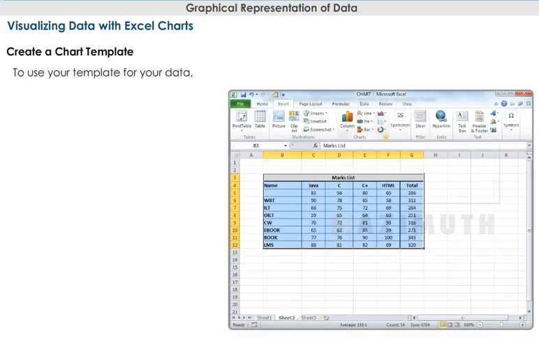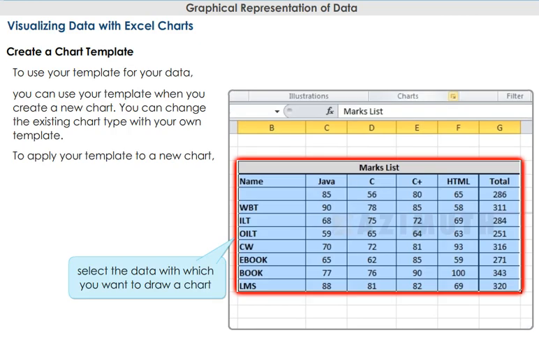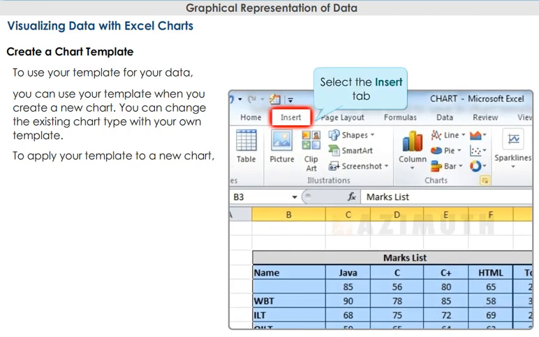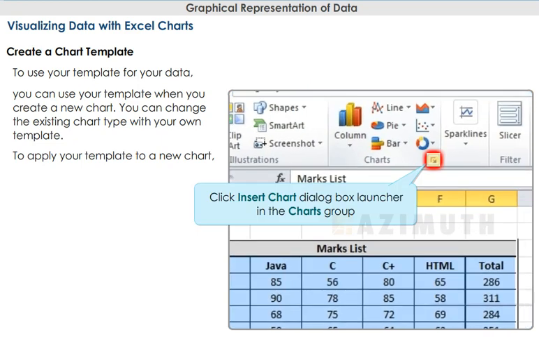To use your template for your data, you can use your template when you create a new chart. You can change the existing chart type with your own template. To apply your template to a new chart, select the data with which you want to draw a chart. Select the Insert tab, then click Insert Chart dialog box launcher in the Charts group.